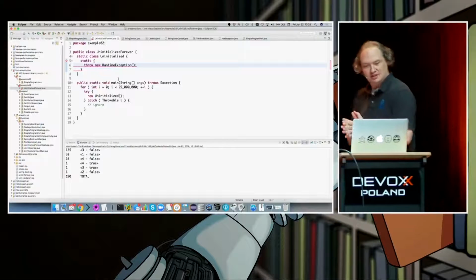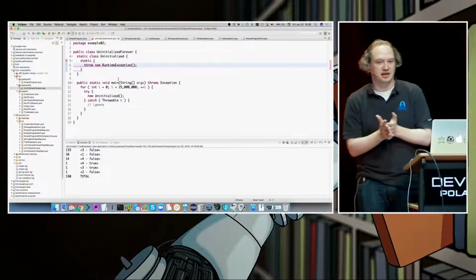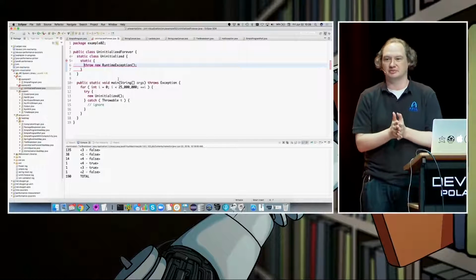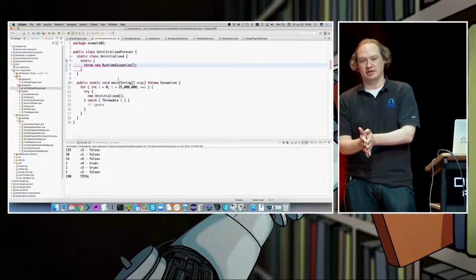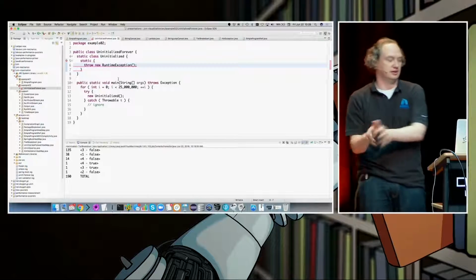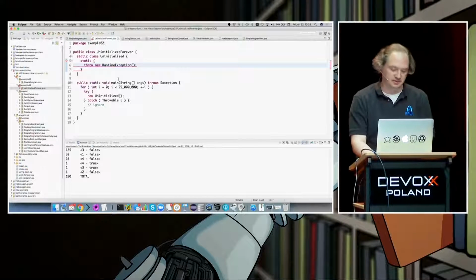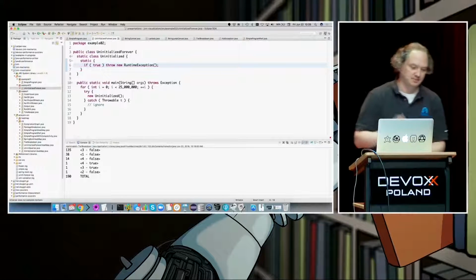And the class it's going to try to instantiate, it has a problem in its static initializer. You might see the problem. It always throws a runtime exception. You can never instantiate this class, which means you can never create an instance of this class. Sorry. Right now we have a compilation error in our static initializer. Let me fix that. There we go. That's better.